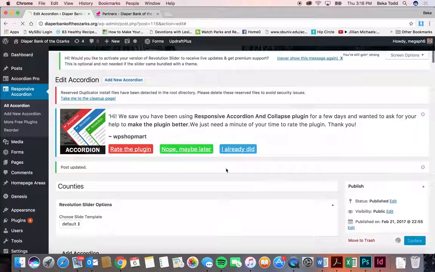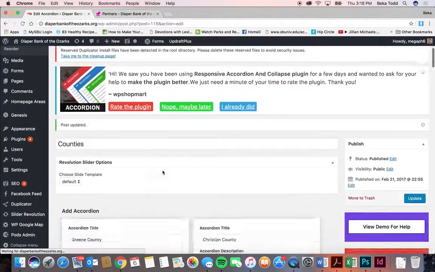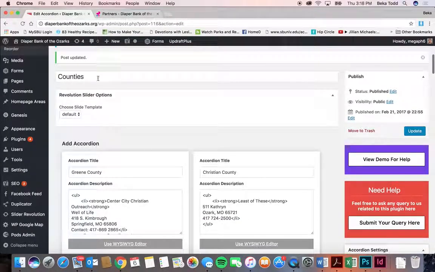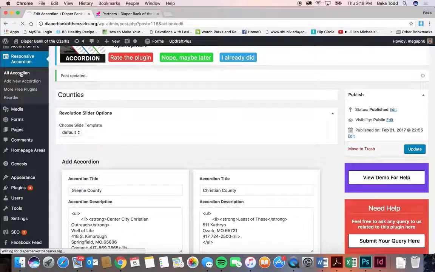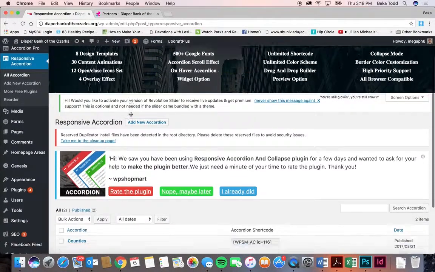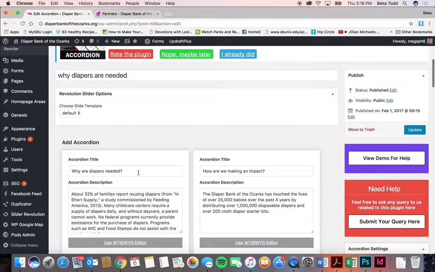Click update. And you can always create a whole new accordion if you want, and it would just function the same way. You'll just start by giving it a title. So this one's called Counties. I believe I made one when we first started with the site. I was going to make one, and then I changed my mind. I didn't think it looked right. But it would be the same thing.